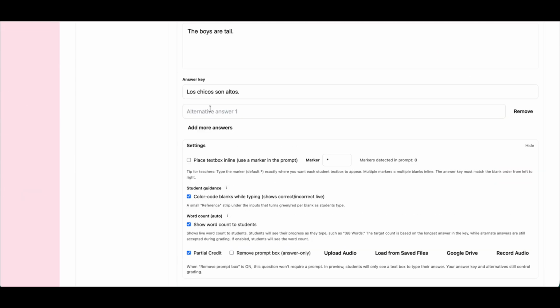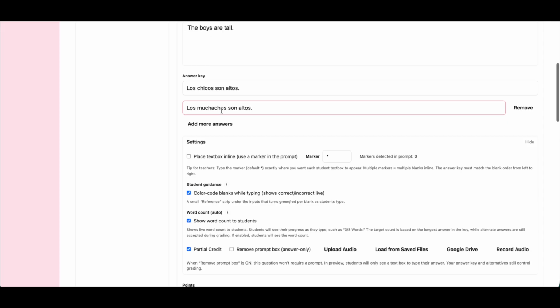You can add alternate answers. There are multiple ways of saying boys in Spanish, so you can add those alternatives.